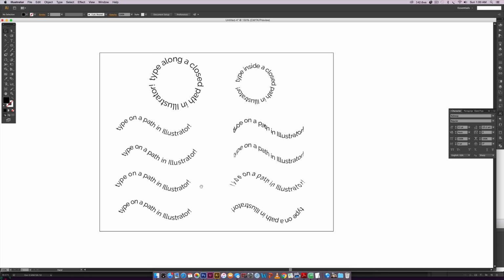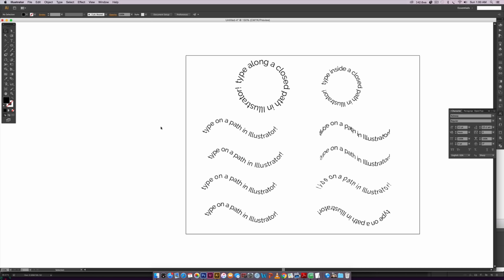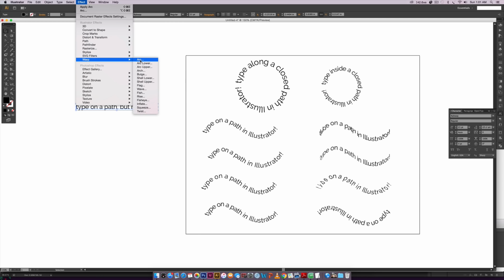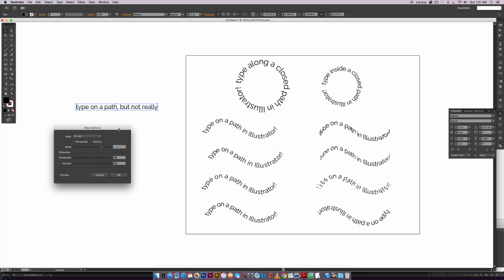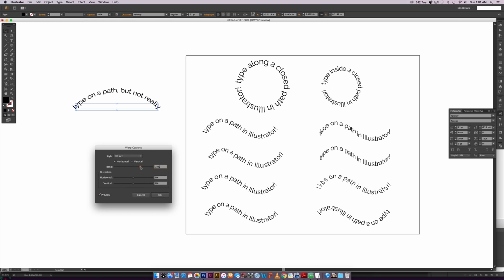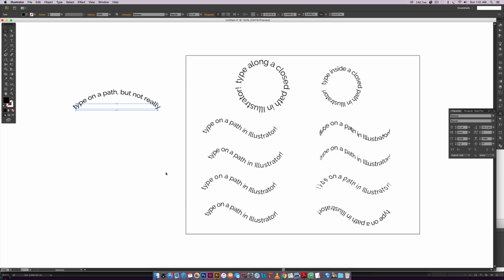First things first, what typically happens is most people warp their text by going like this. I say type on a path, but not really, because it's going to look like it's on a path, but it's not at all. Usually people will select their text, then come up here and go Effect, Warp, and then they have to guess which one is appropriate for what they need. Then you have to hit preview, adjust the arc that you want if you're using an arc, and hit okay, and then you're like, but I want it to say typing on a path.